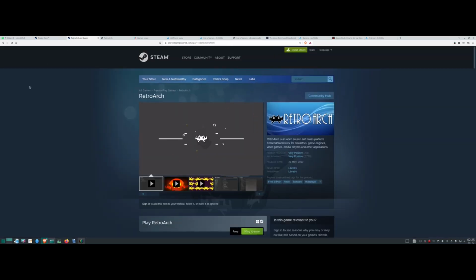You could use your Steam Deck to emulate some other consoles. Head over to Steam and download RetroArch. RetroArch is basically a front-end framework for emulators, game engines, video games, media players, and even other applications. Using RetroArch, you can just emulate a game for a different console.